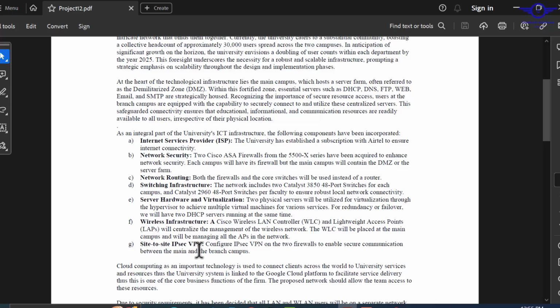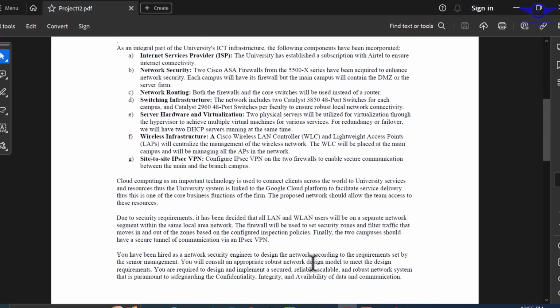Okay, finally, IPsec VPN. Like we see here, there was some note that the branch users should access the central servers securely. So we are going to use site-to-site IPsec VPN to enable branch users to access the servers securely, right?